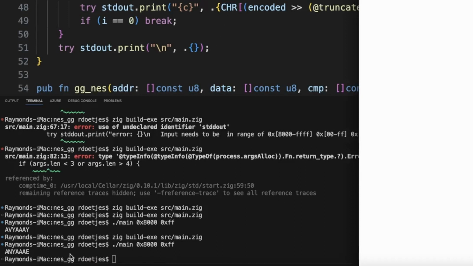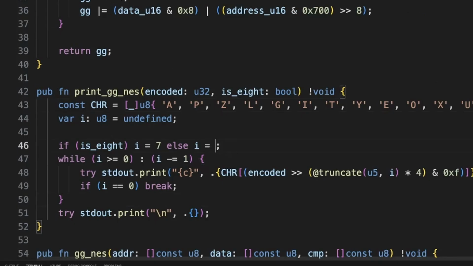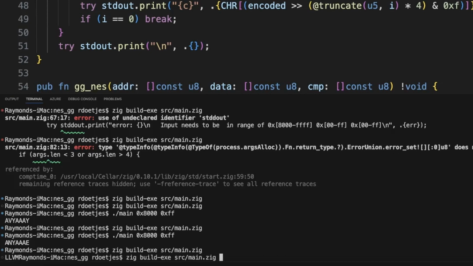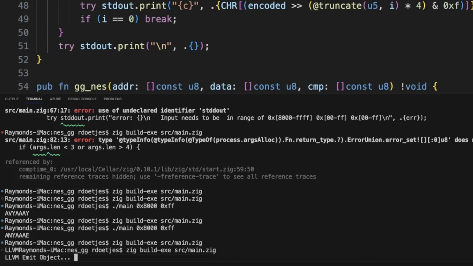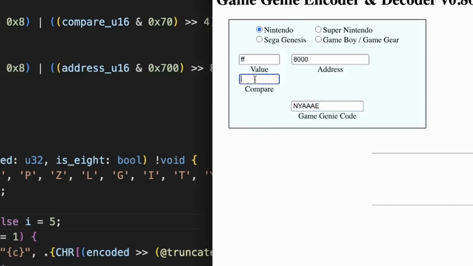NYAAE. I have one byte too many. 1, 2, 3, 4, 5, 6. I did something wrong in my count. That should be 5. That. Now it should work. Oh. NYAAE. Yeah. All right, and let's do a little test value there.